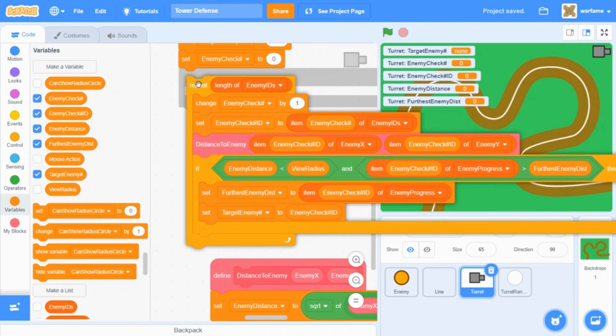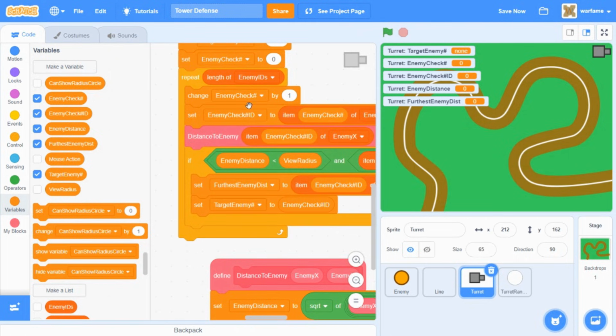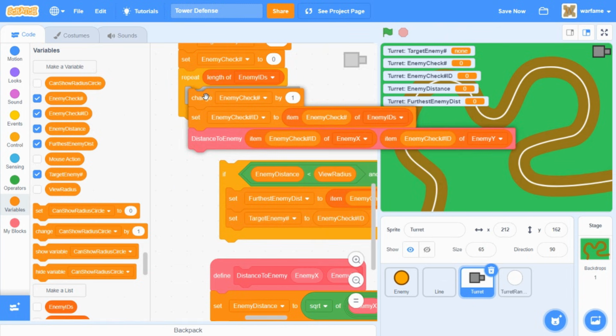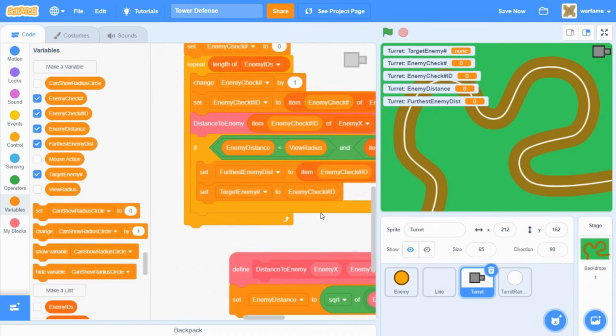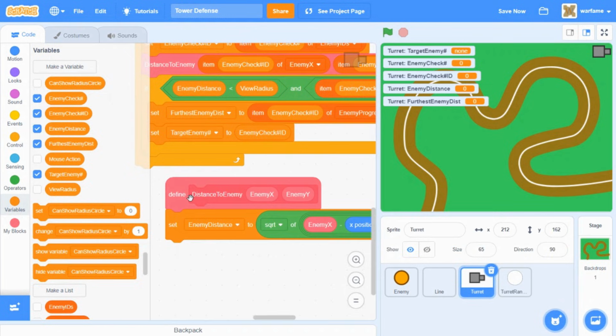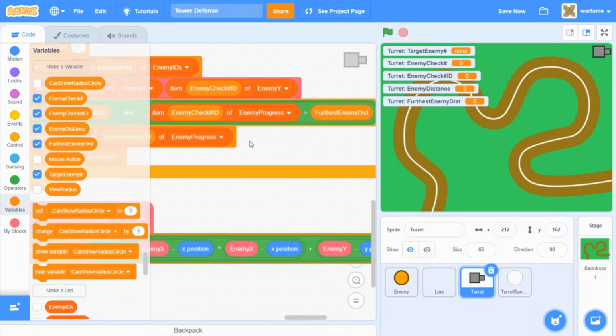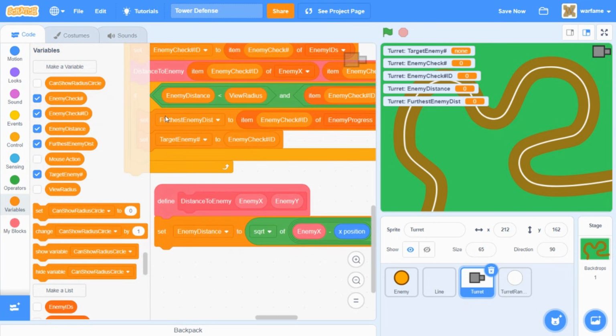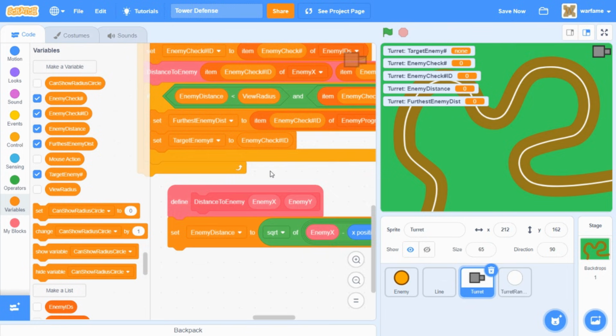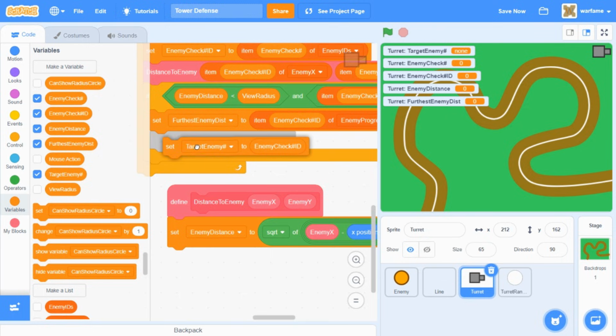Alright, so this code right here is the part where the turret checks for the furthest enemy inside of its range. So what this repeat loop does is that it loops through all of the existing enemies on the map through the enemy IDs list, and then this part checks the distance from each individual enemy to the turret clone, and that distance is put into the enemy distance variable. Then it checks if an enemy is inside of the area of the turret range, and if the enemy has made the most progress, which means it's the furthest enemy on the track, and then it sets these two variables and makes it the enemy that the turret will target. So the important part of this loop is that we want to know the furthest enemy in range of the turret, which is put into this variable.